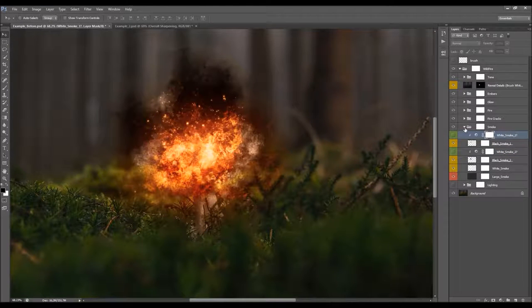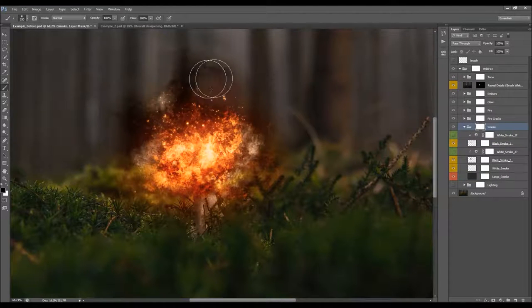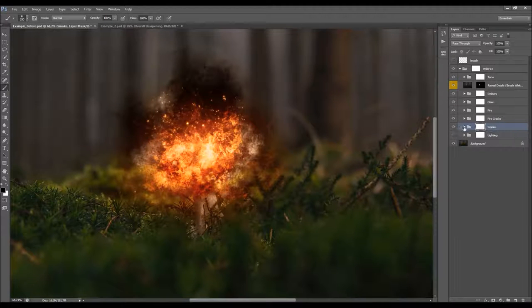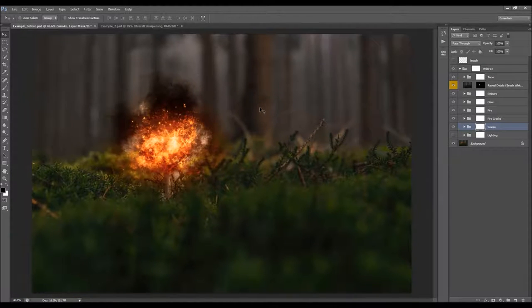Okay, so all these layers have a layer mask. You can brush with the black into any of these layer masks to remove that part of the layer, or you can brush simply into this main layer mask to remove any of the smoke layers on the place where you brush like this. Okay, so now I have finished customizing the fire effect, so I'm just gonna turn on the lighting.